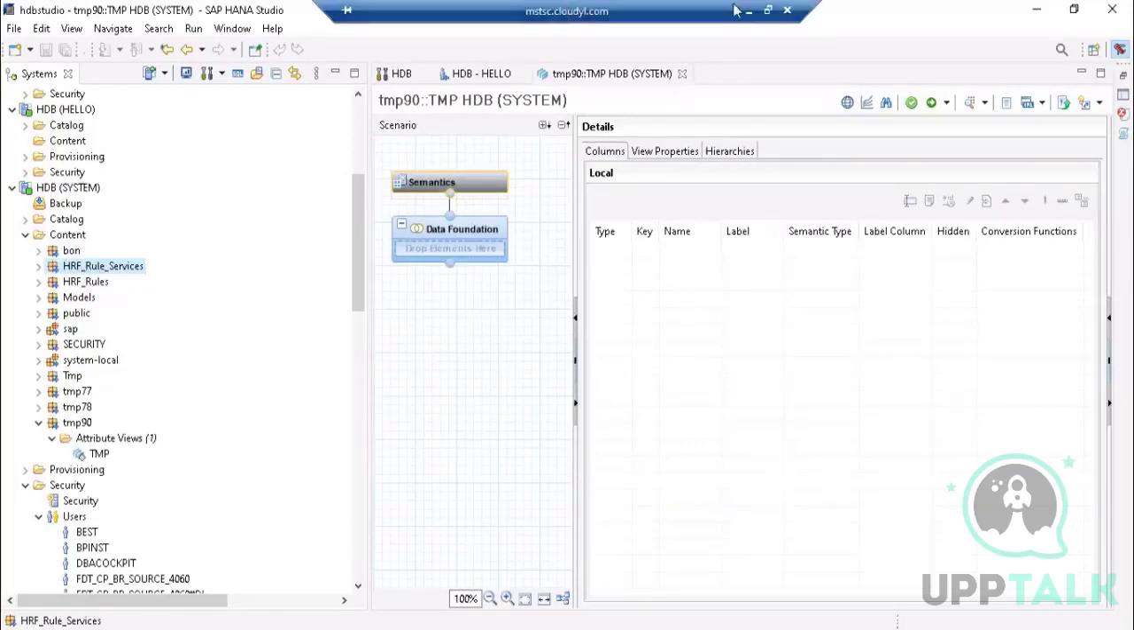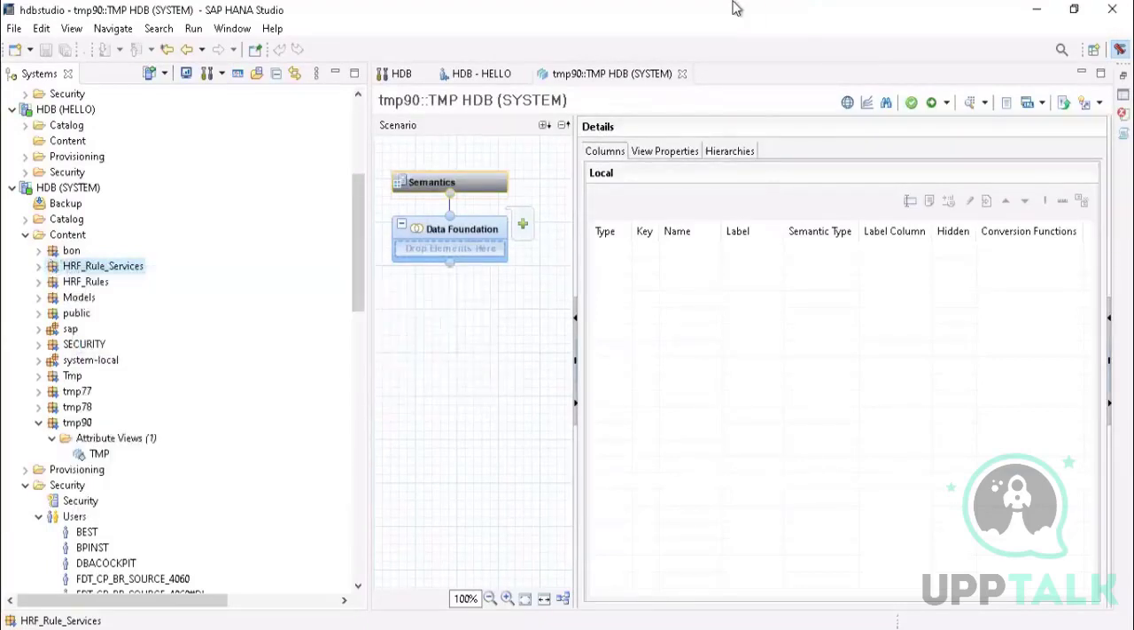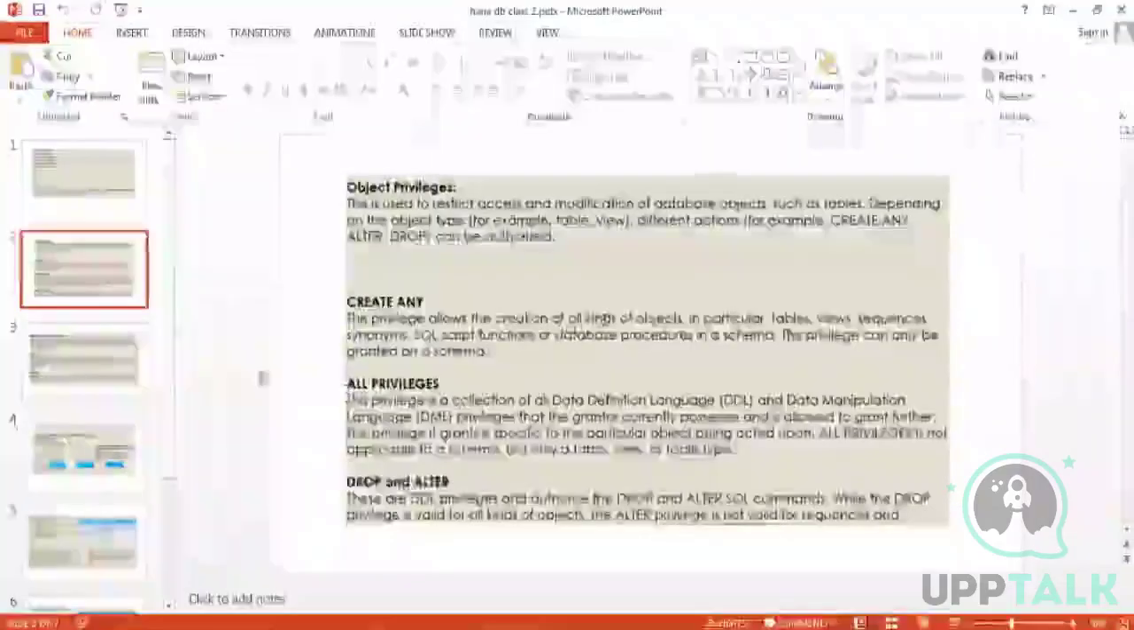So if you want to transport the data, if you want to transport your views, you have to create the data under your packages. Okay. I'm going to discuss it. Let me show you.